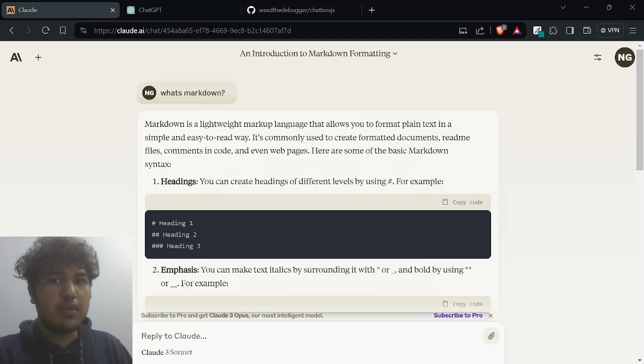Markdowns and the problem of Markdown with AI. So, what is Markdown? It's basically a markup language that allows you to format plain text in a simple and easy to read way. So, how does it differ from HTML?